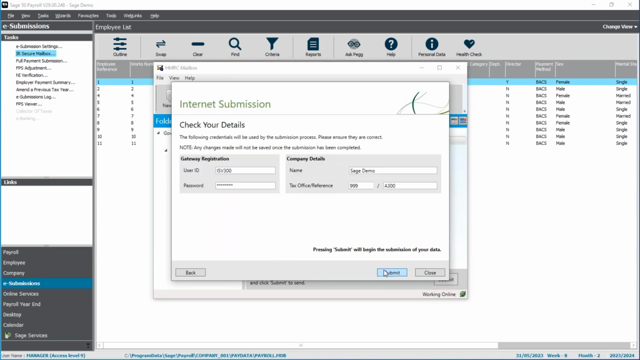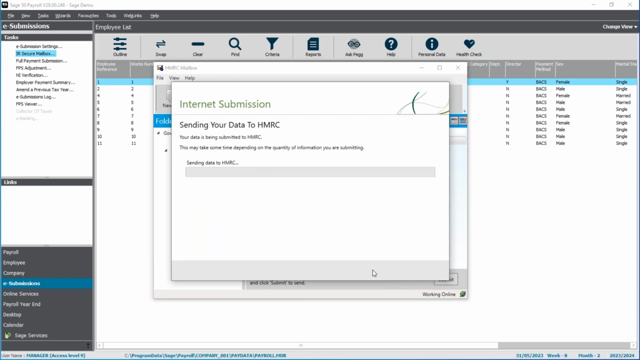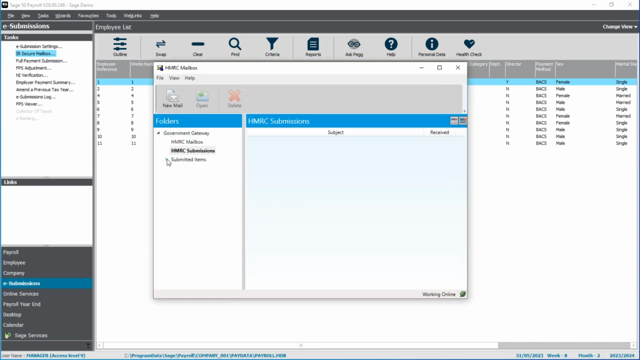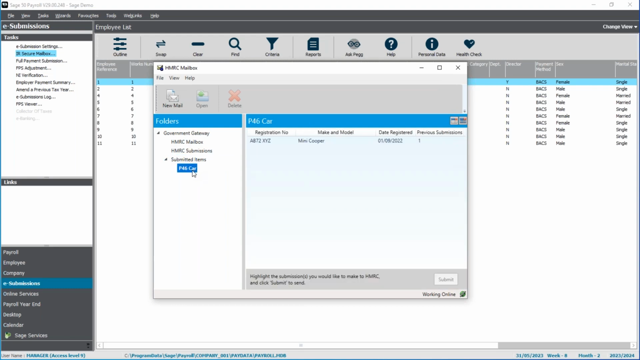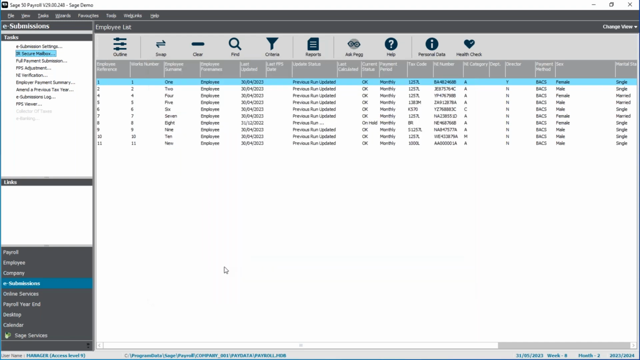So there's a quarterly submission deadline for submitting these. It's only required if the car is to be included on a P11D. If you've registered to Payroll company car benefits, car details are sent in your FPS instead. But once that's gone through, we'll get confirmation it's been successful. It's actually now found within the submitted items in the mailbox. So handy way of submitting a P46 car if that's something you would ever need to do.